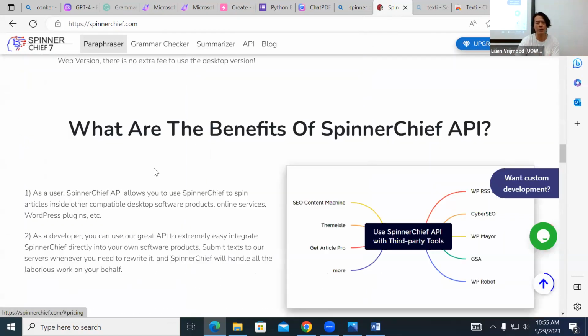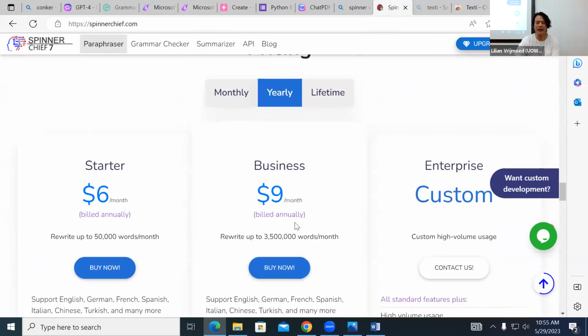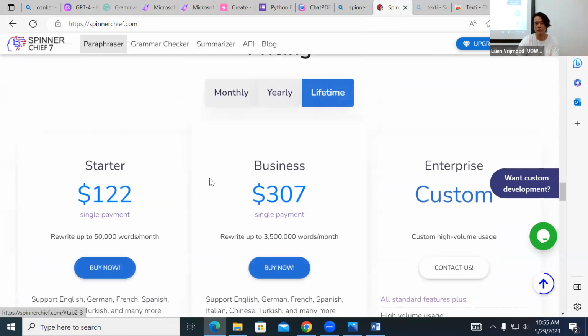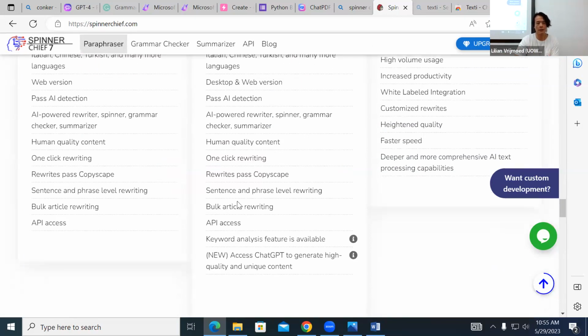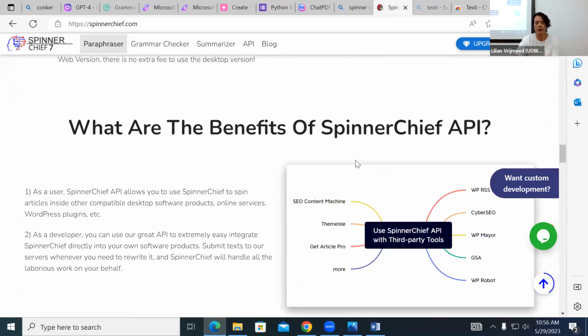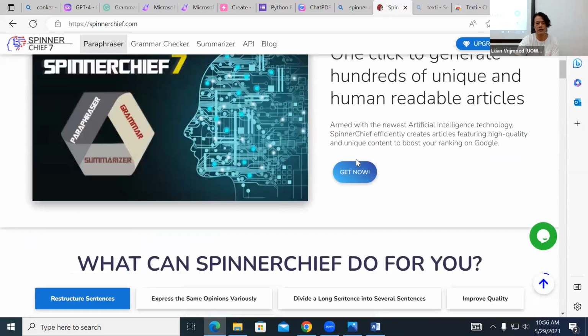If you do upgrade, it's not that expensive. It's $9 a month, or you can do a lifetime plan. For the lifetime starter, it's only like 800 or below 1,000 Hong Kong dollars. But anyway, it's up to you. Let me show you some of the features right here.